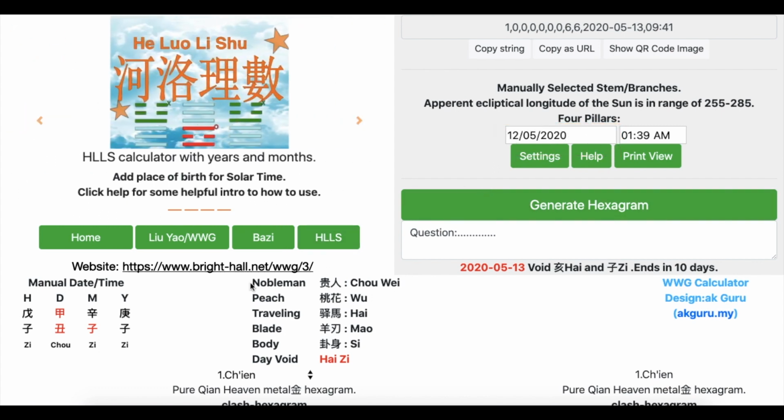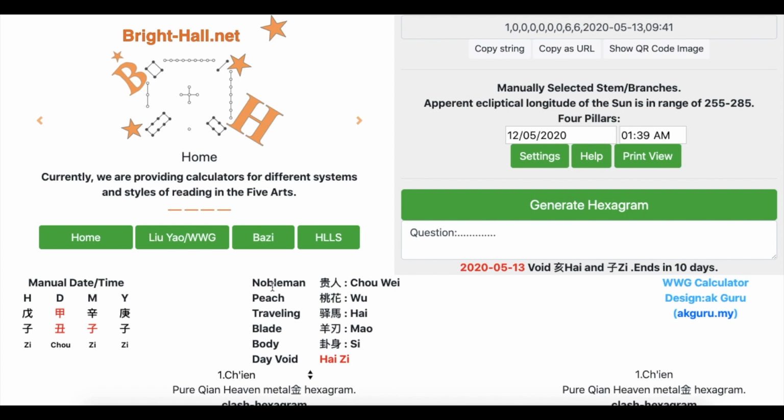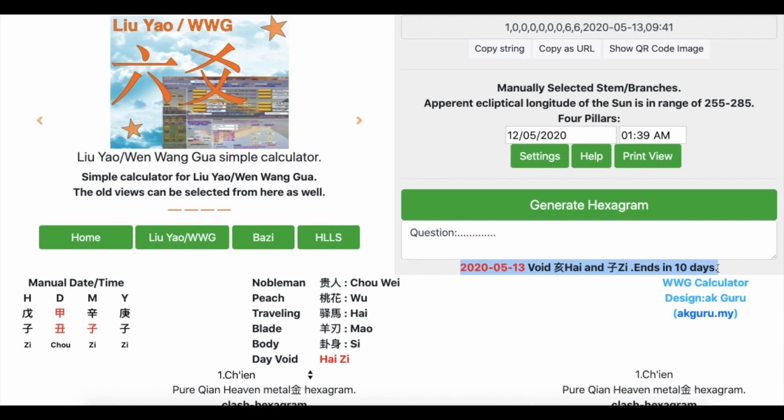This is all the stars that we need to use with the reading. I've decided to put it in the original Chinese name here to avoid any confusion. This is the day void that we will always be using as well. And you can also see that there is void information over here. It shows how many days before the void gets filled. It is absolutely a very good indicator.